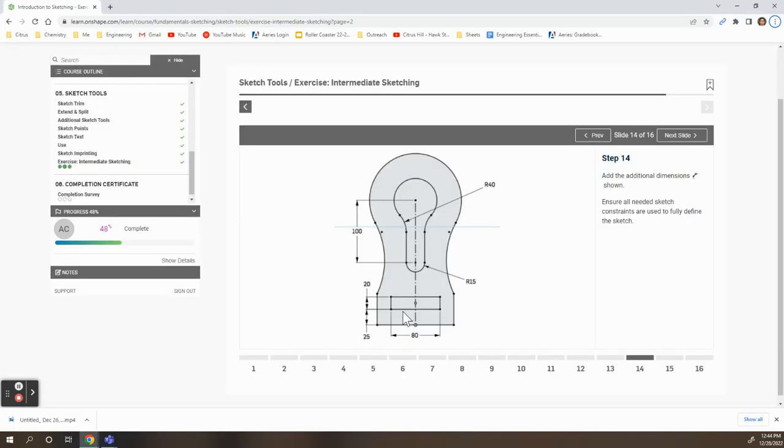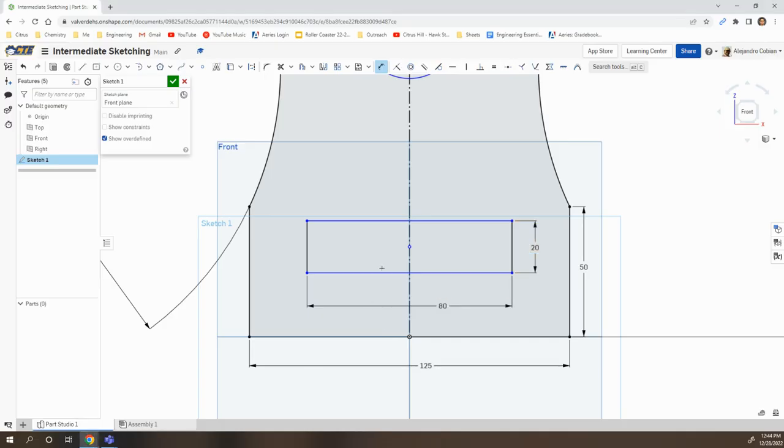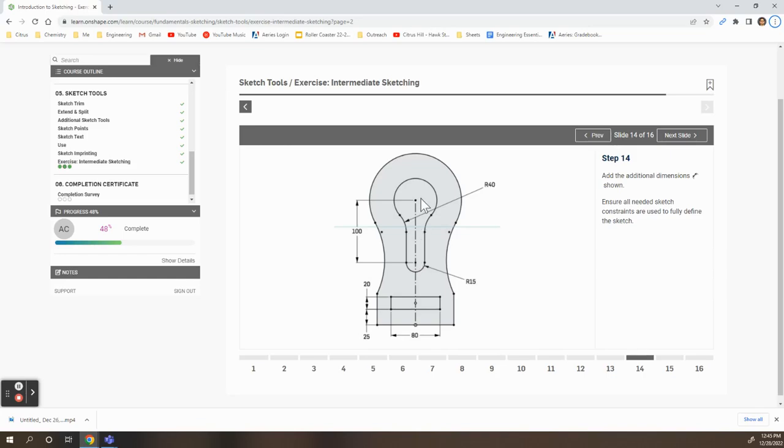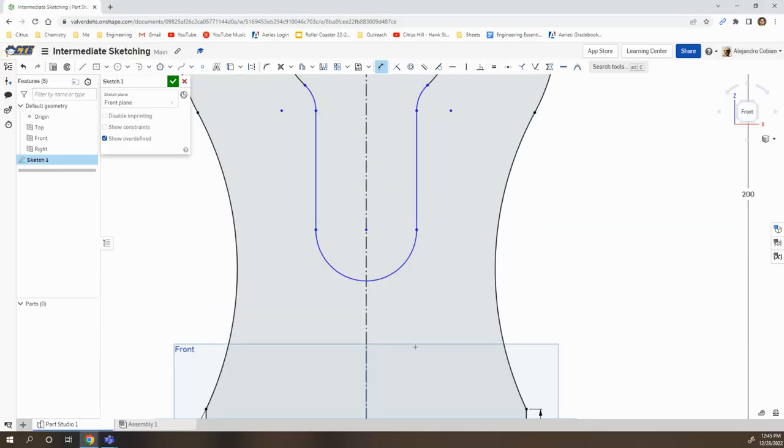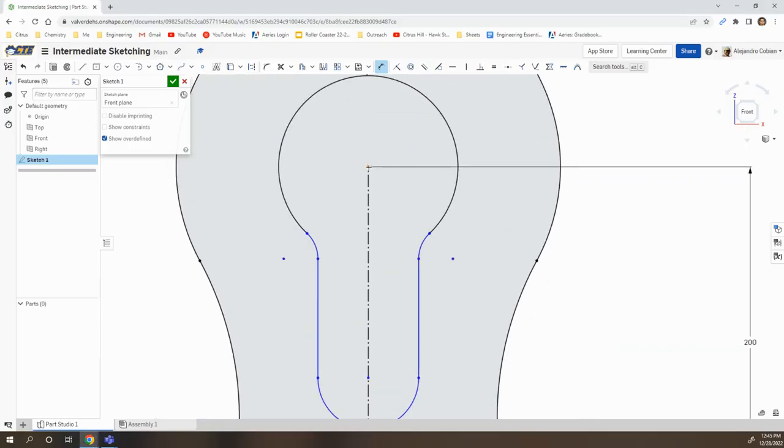And the rectangle is above the origin by a value of 25 millimeters. So I click this line, the bottom line of the rectangle, and our origin. And I'll just place a value of 25. So now we're adding a value of 100 between the center point of both arcs, the top arc and the bottom arc. So I click on this point, the other point down here. Make sure you don't select the line. We put a value of 100.